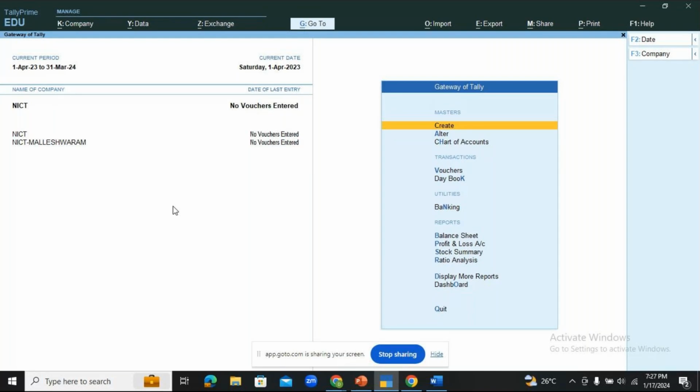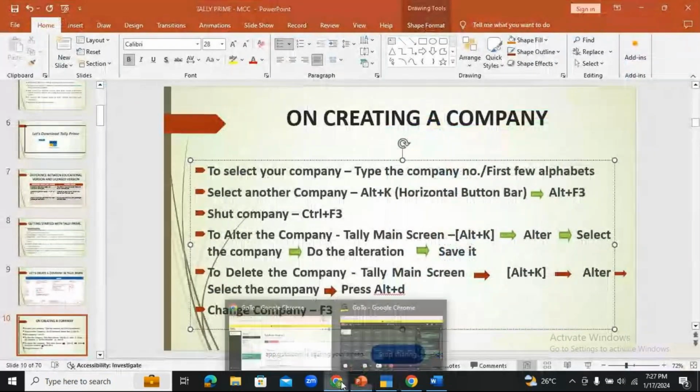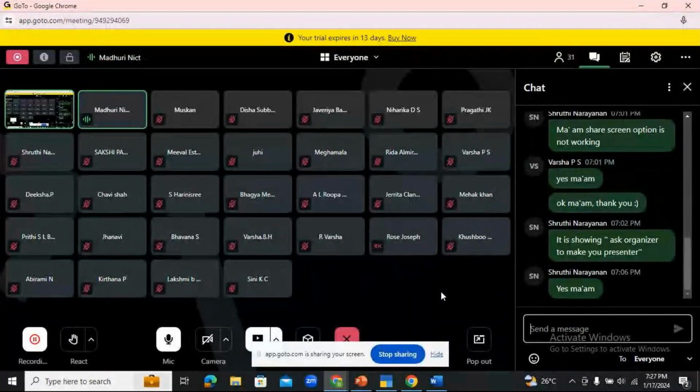Fine. So till here, is everything clear for all of you, or do you have any doubts? You can let me know, because delete company is a final function which you're going to perform. But before doing that, I want to confirm that you are clear from company creation till the change company option. Before I go on with the delete company, I just want to confirm from your side, are you clear till now?